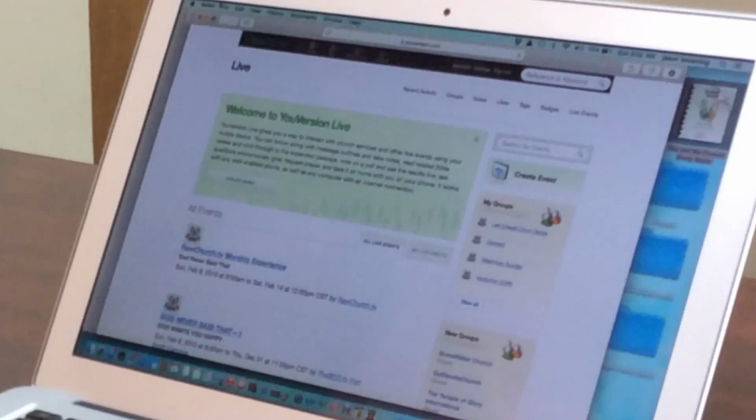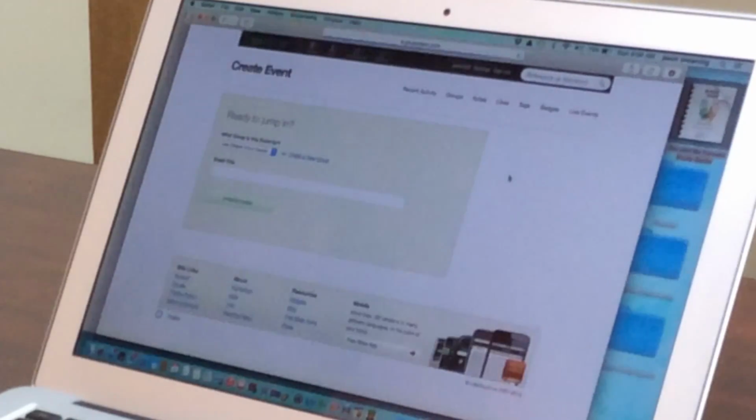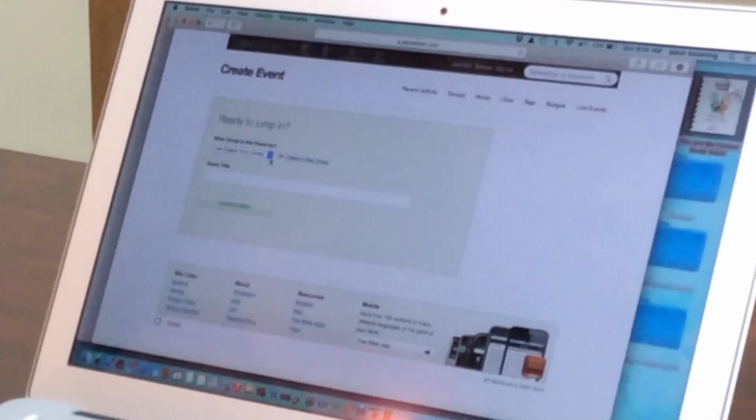it'll give you an option to create a live event. Now you do have to register a name. It doesn't cost anything. You do have to register a username and a password, and I've already signed in for my username and my password, but then you can click on create an event. You get to select exactly who you want the event to be for.